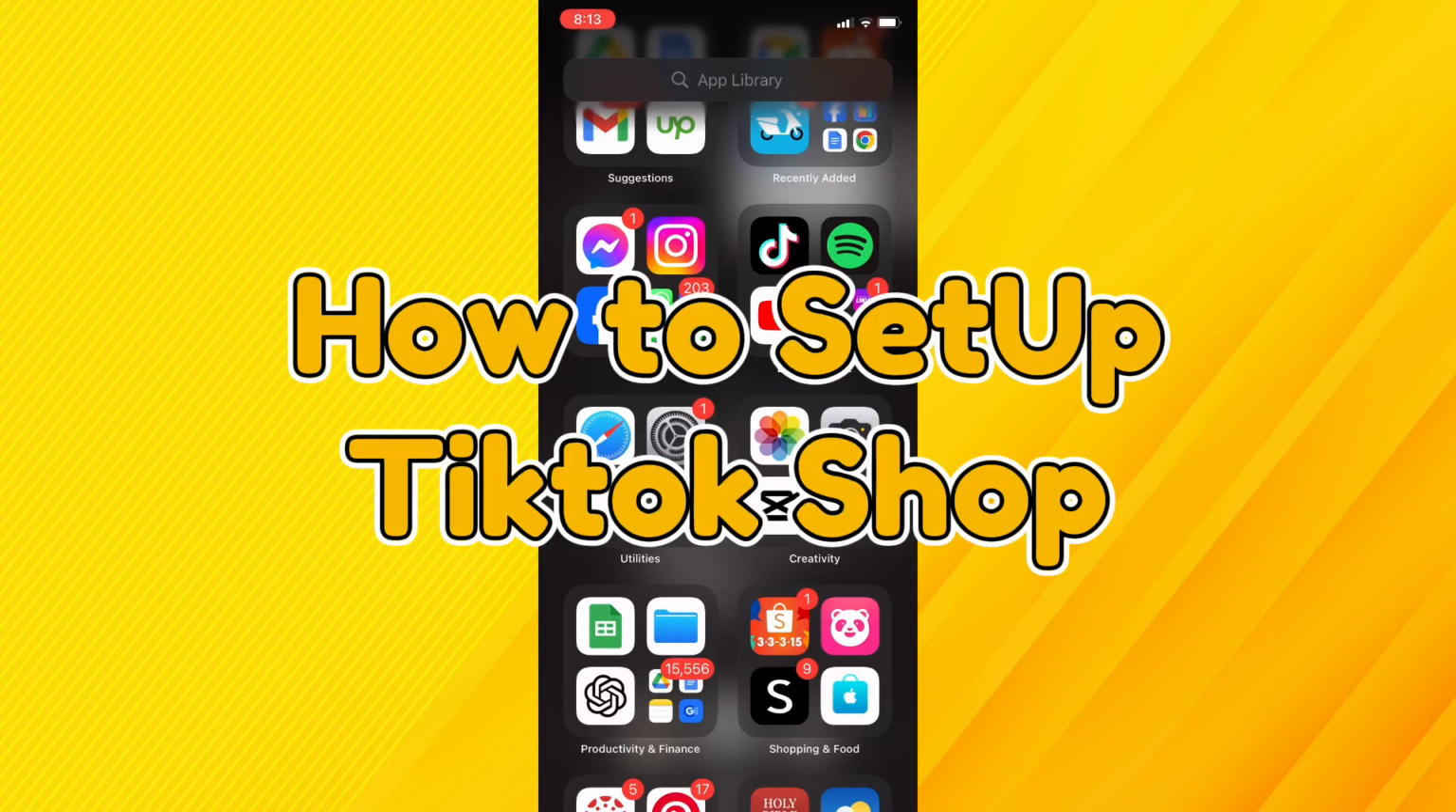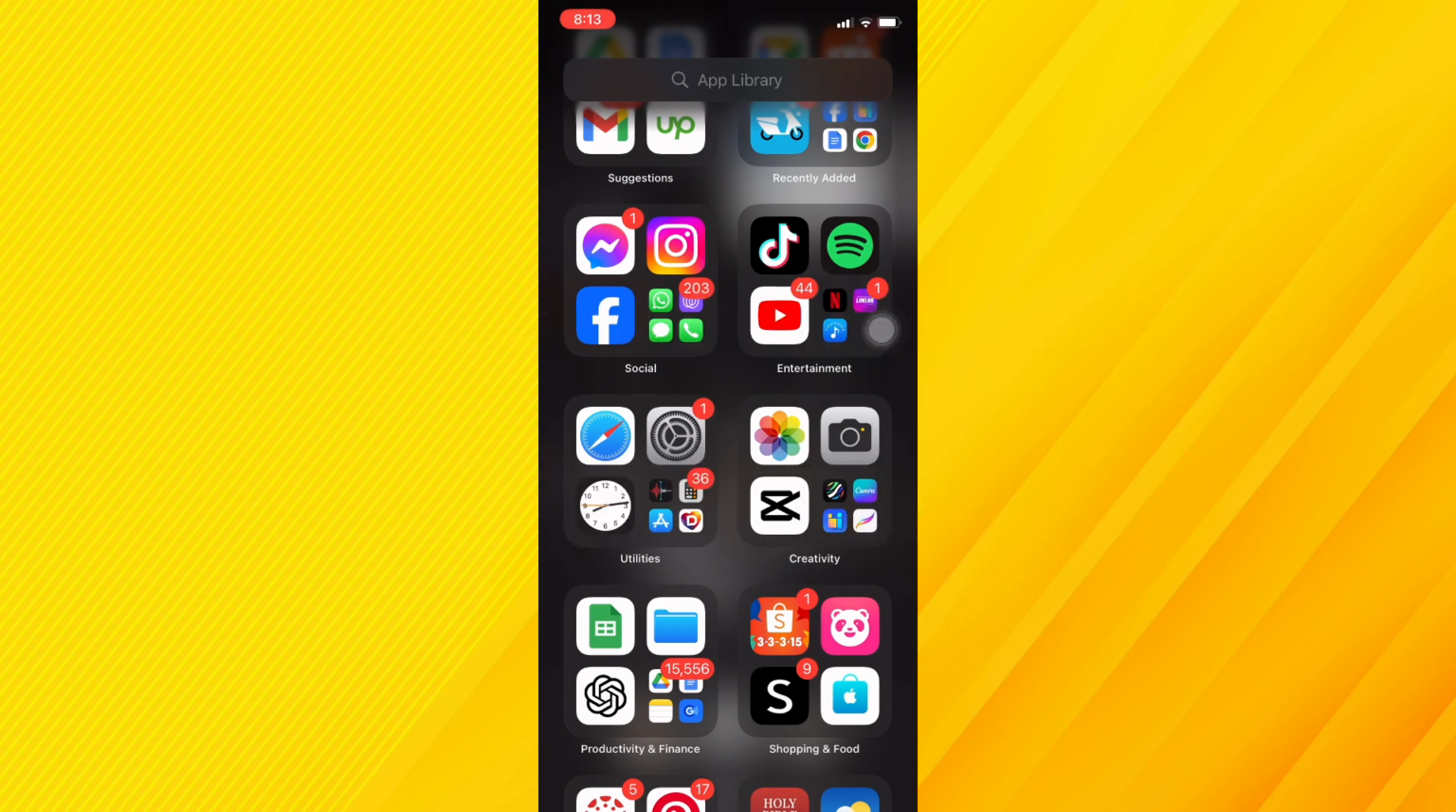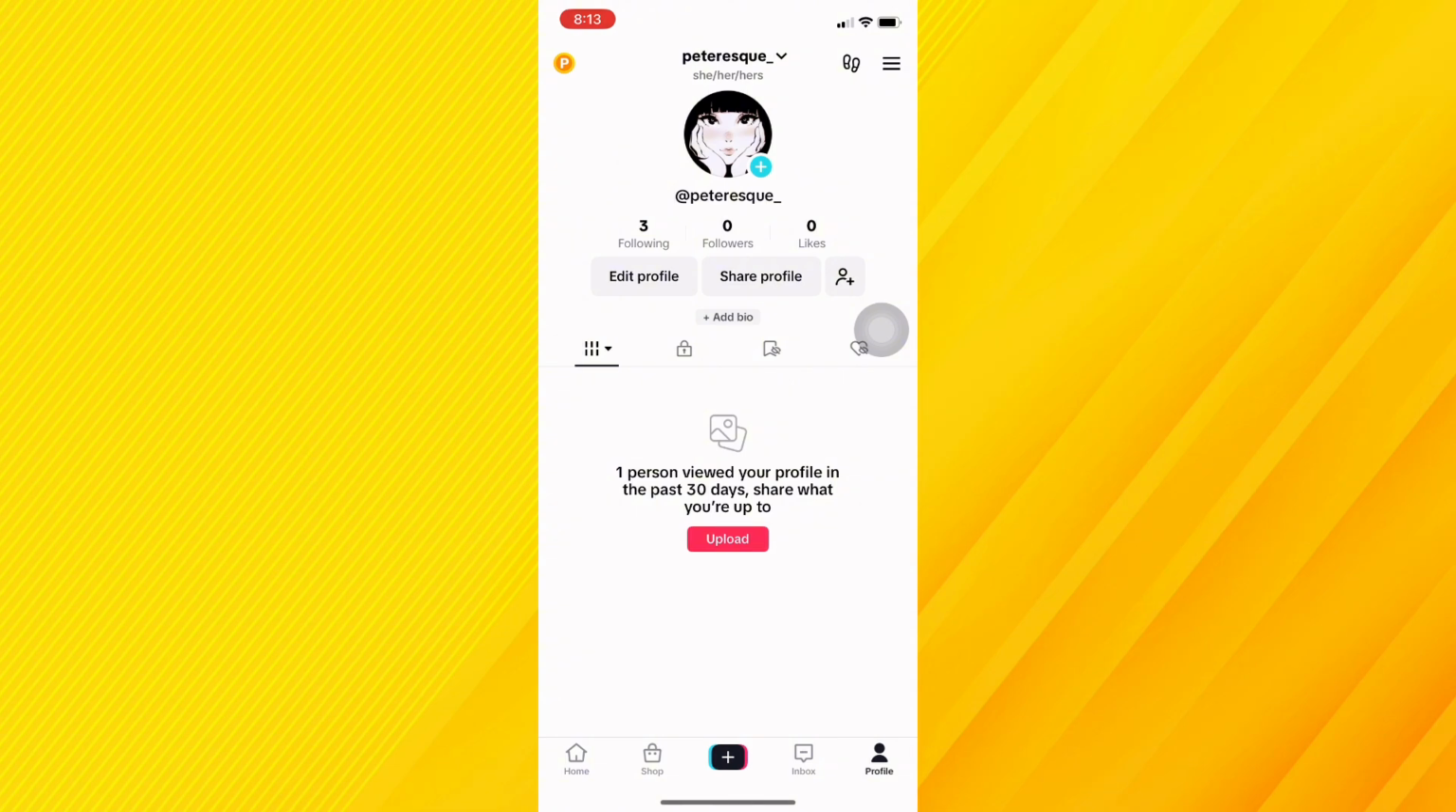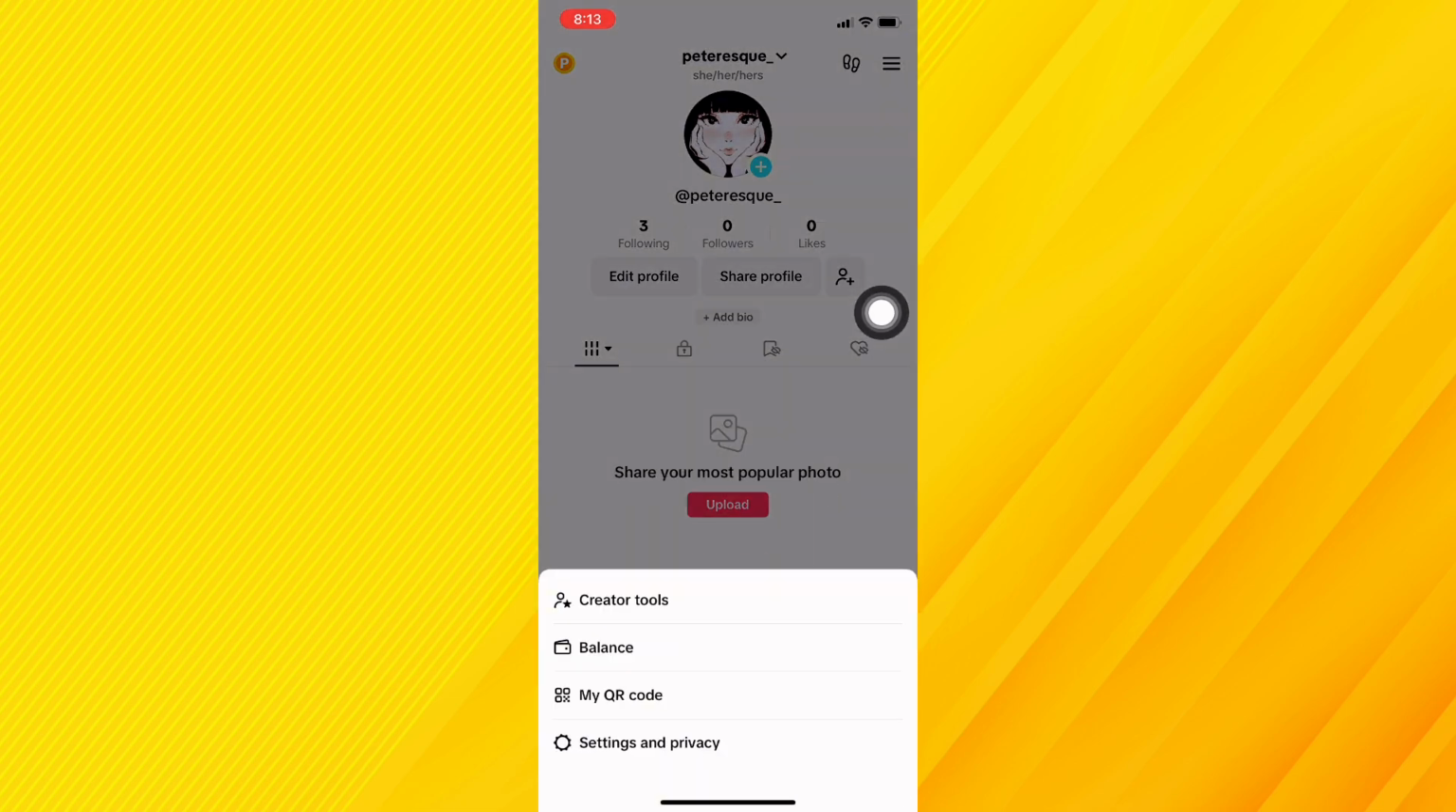In today's video, I'm going to show you how to set up your own TikTok shop. First thing we're going to do is to open the app on your phone. Then, go to your profile and in here, tap on the three horizontal lines at the top right corner of the screen.